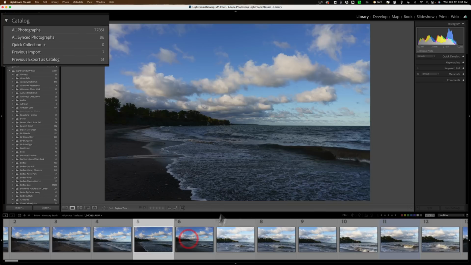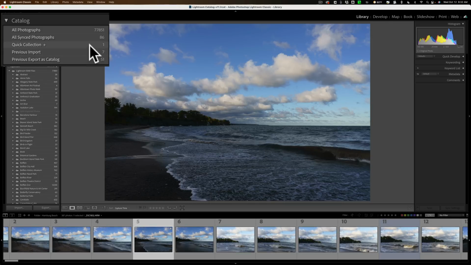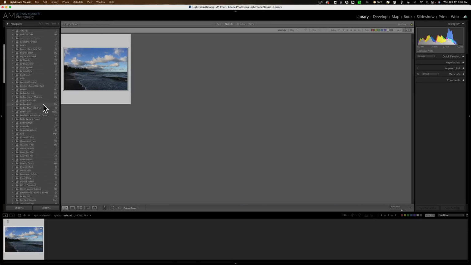And if I want to, say, put this image in the targeted collection, all I need to do is hit the B key. The B key puts it in that collection. Now I'll go back up there, and you can see it's in that collection.